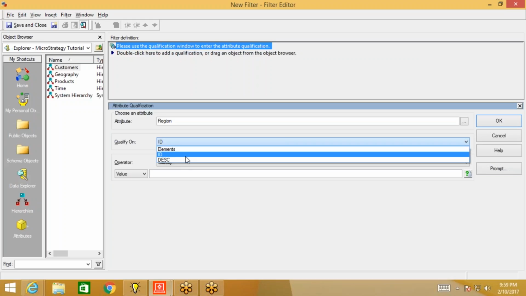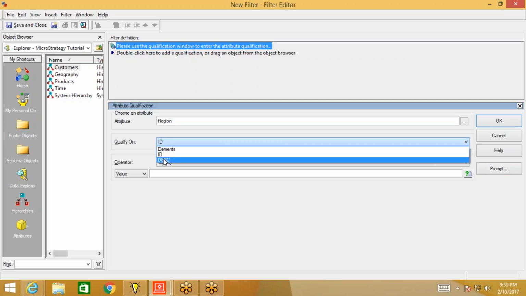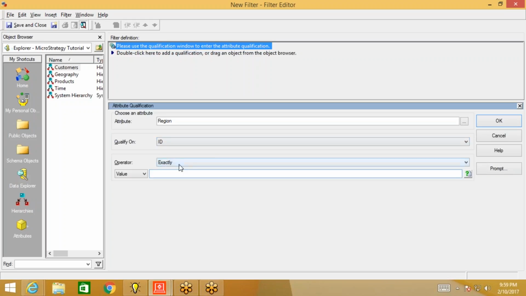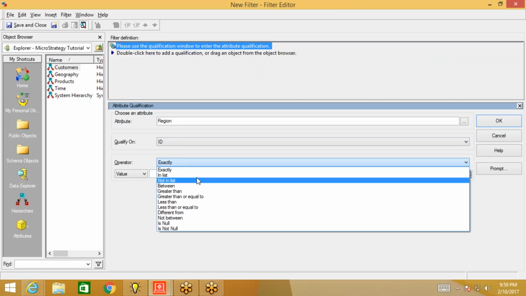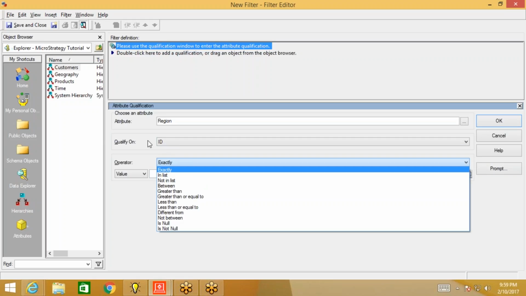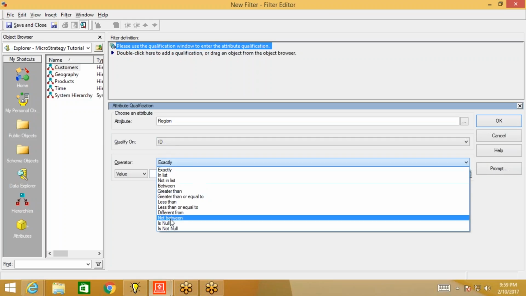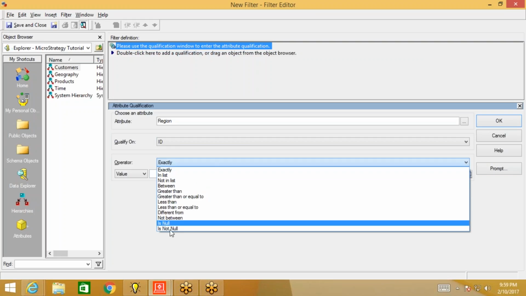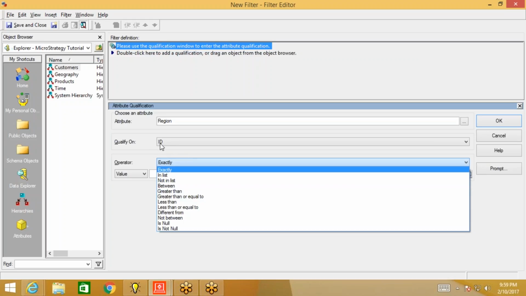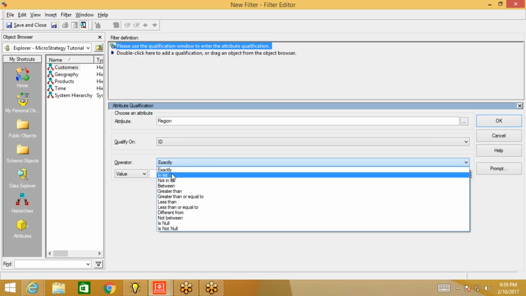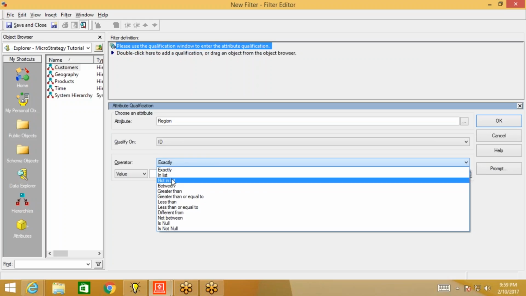Once you combine that into a single attribute, you can apply a condition either on the ID form or on the descriptive form. Whenever it is the ID form, the system considers ID as always numeric, and it shows the list of operators which can be applied on the ID. Is null and is not null we'll discuss in tomorrow's session. On a number, the operators we can apply are equal to, which is exactly in list. If you have a group of values, you go for in list, and not in list when you want to exclude a group of values.